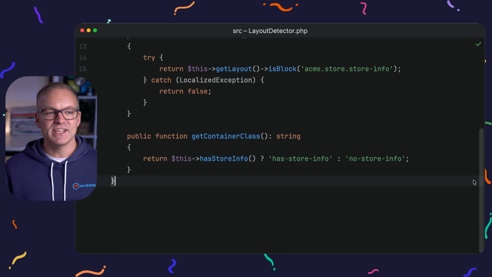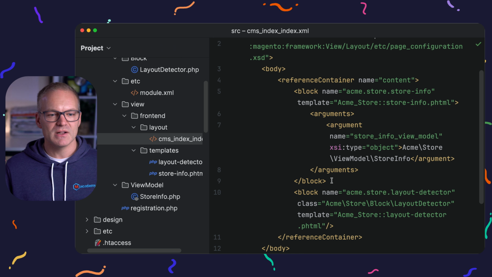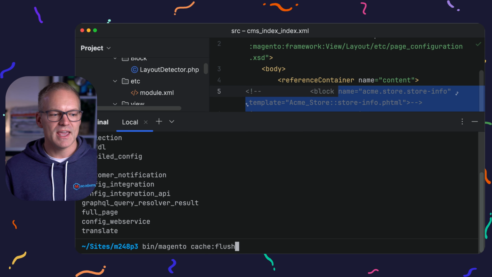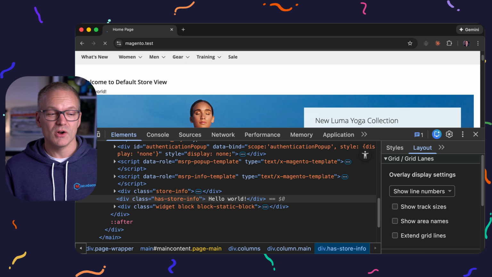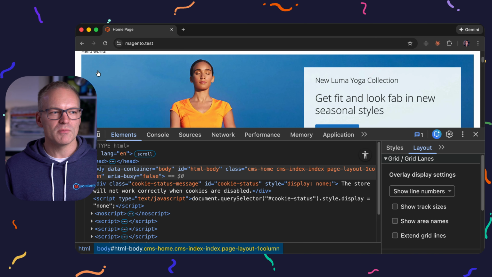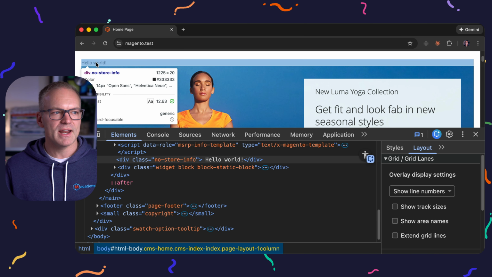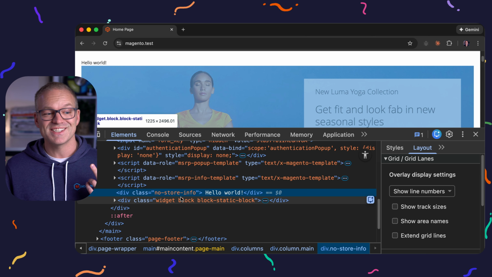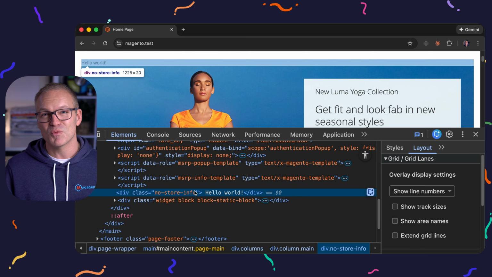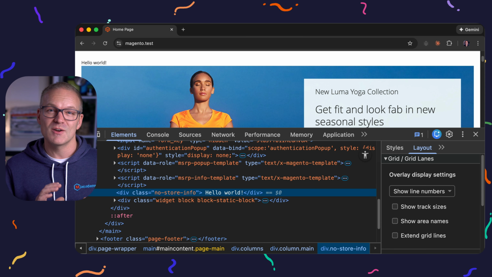Now, if we actually head back to the layout XML, and we will go ahead and comment this block out and again flush the cache. If we go back to our home page and then refresh the page, we will see that that other block did go away. But if we go ahead and inspect Hello World, it says no store info. So we know our block class is fetching the layout and determining if a specific block exists, and then conditionally rendering a CSS class based on what it finds.